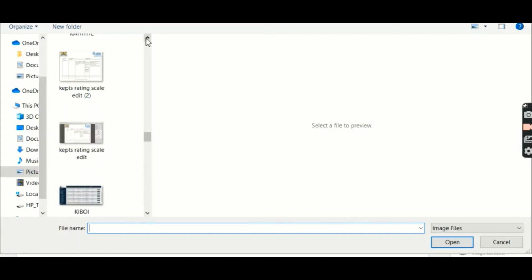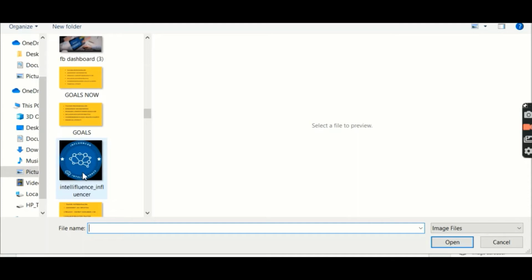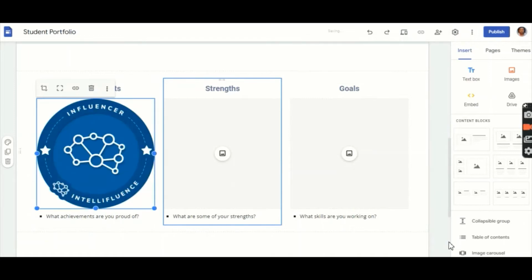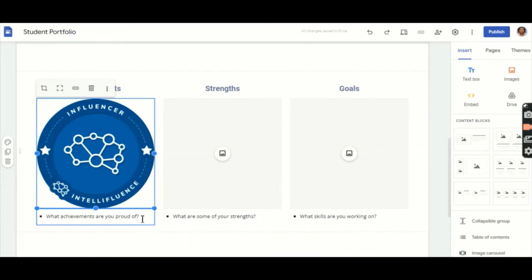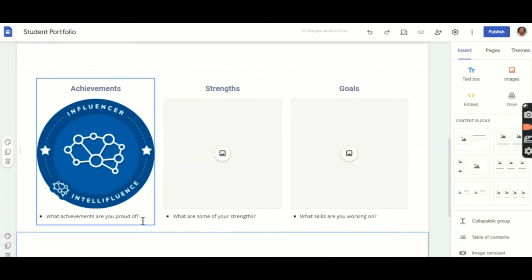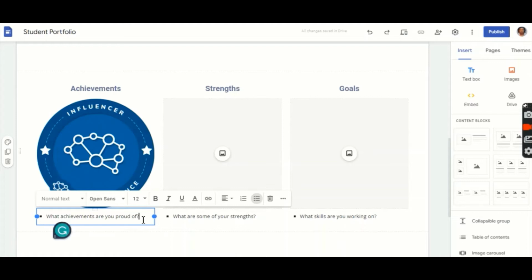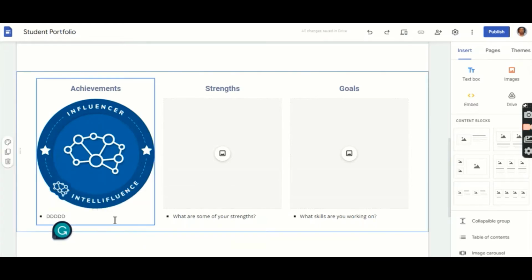Let me go back and probably choose this one. It's not related, but I just want to show. You see like now it has changed, so you can change yours too. Then again, once I've changed, you first click outside, then you click here, then you delete here so that you can write your achievement. Once you're done writing, you click outside and it's going to reflect.